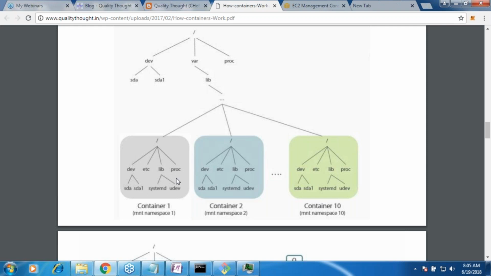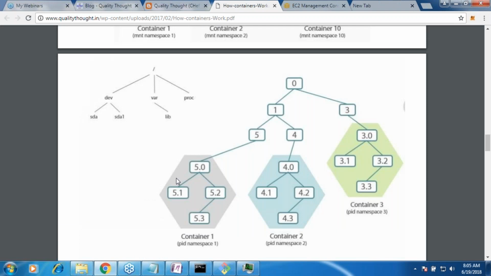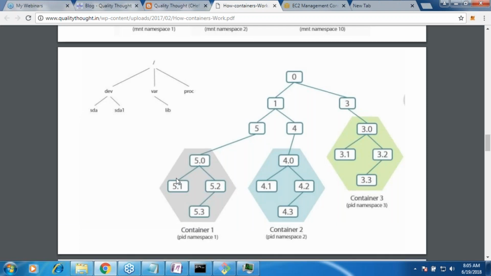Now let us apply the same logic to processes. So here we will have a process tree. What is a process tree actually?